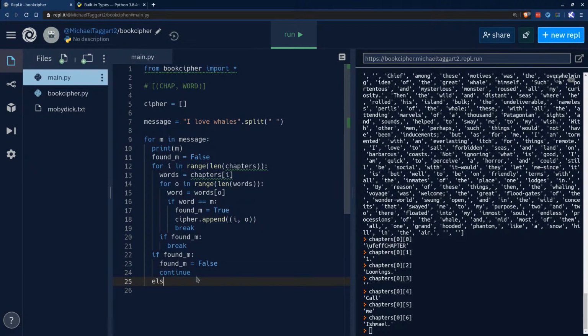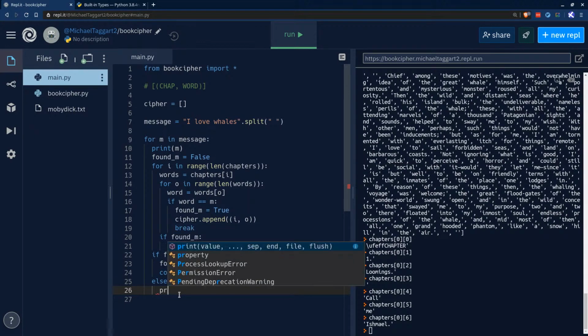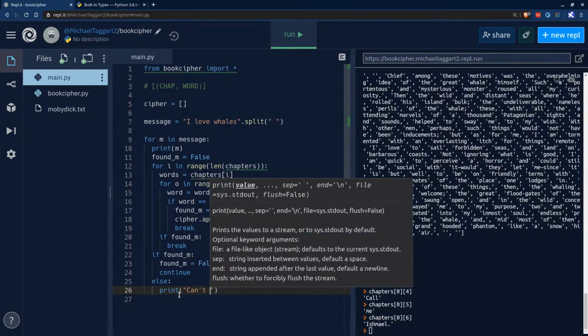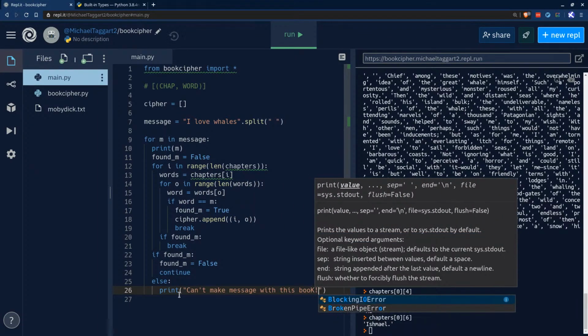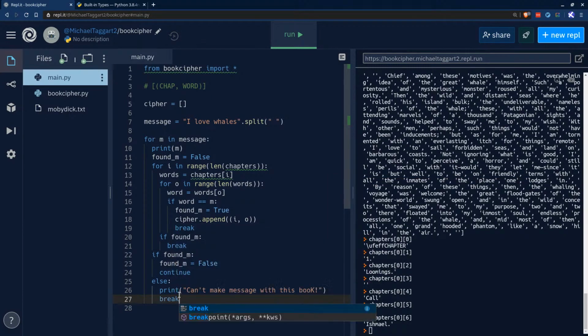If that isn't true, though, otherwise, if we go through all these internal loops for each word, if we get to the end of looking through the whole book, which is right here, if we get through all of this, and that never happened, if found M, if that switch was never flipped, we have to handle that. We have to say, hey, can't make message with this book. And then break out of the top loop, because let's say the first word is something we know we can't find. Well, then that's it. We're done.